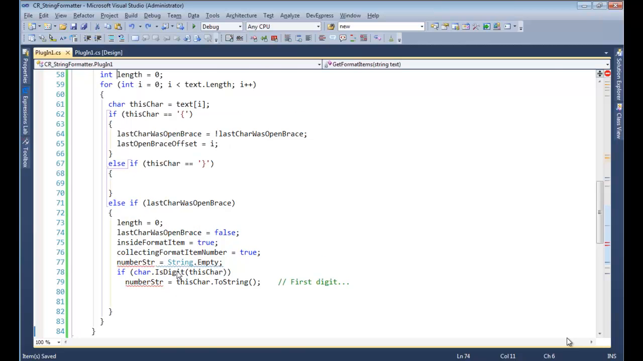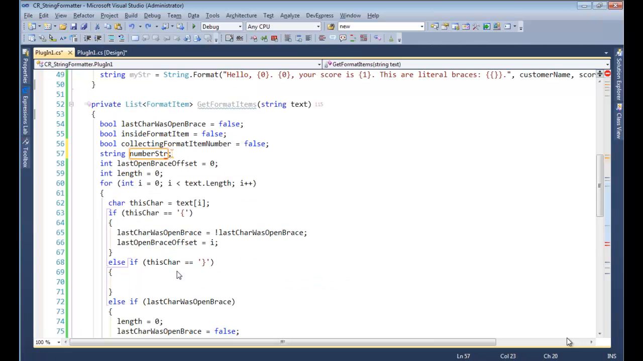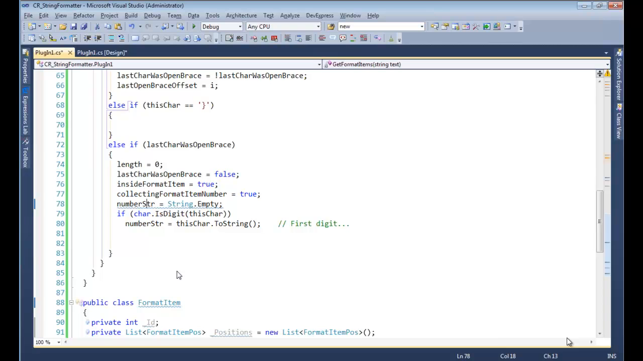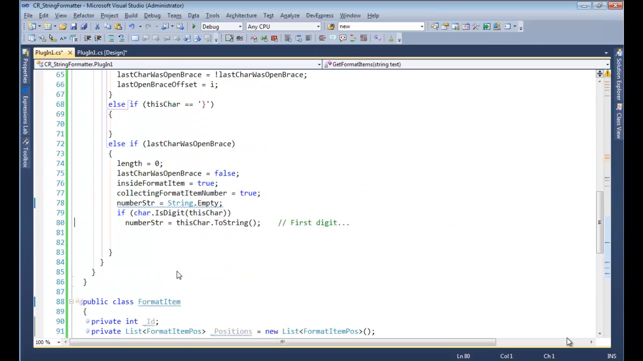Parser did not catch up here. Hold on a second. We'll just put it right here. VS number string equal to string.empty. Okay. All right. So we set it equal to there. If the last character was an open brace, we set number string equal to empty. Then we grab the first digit. We also say, hey, we're collecting the format item number.